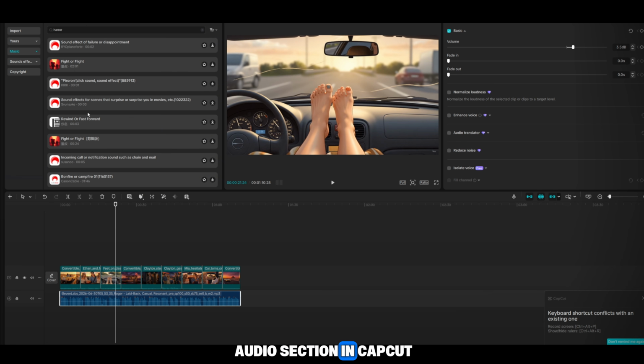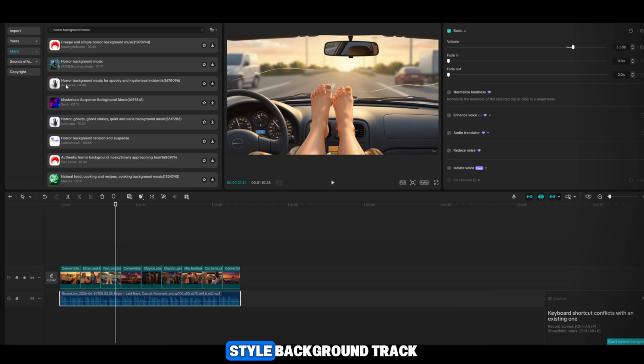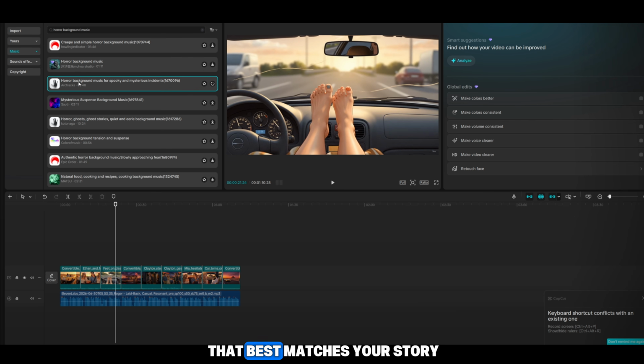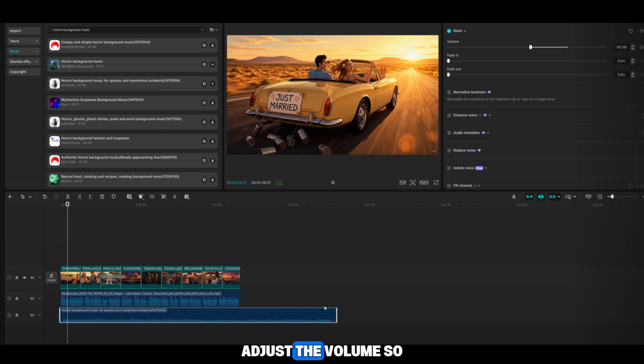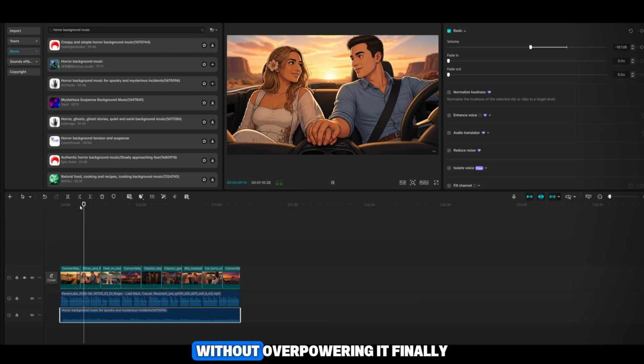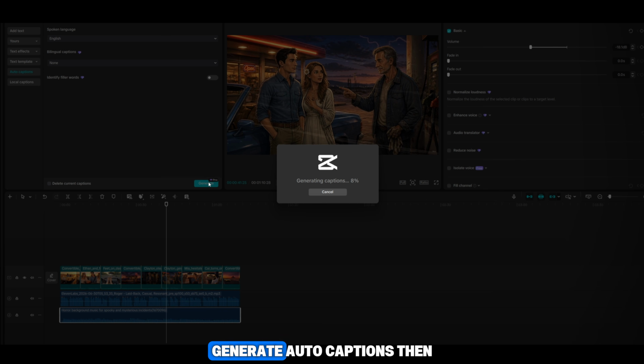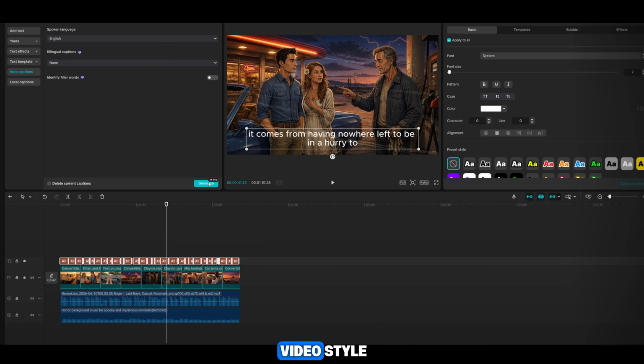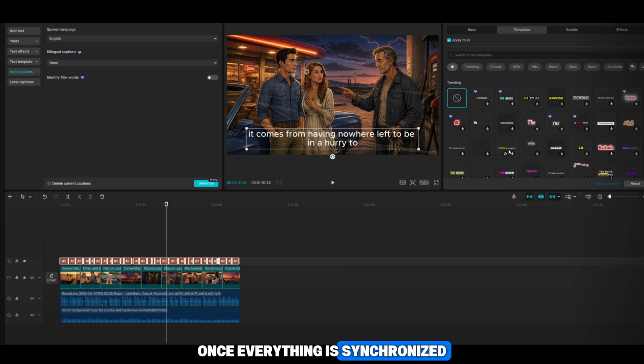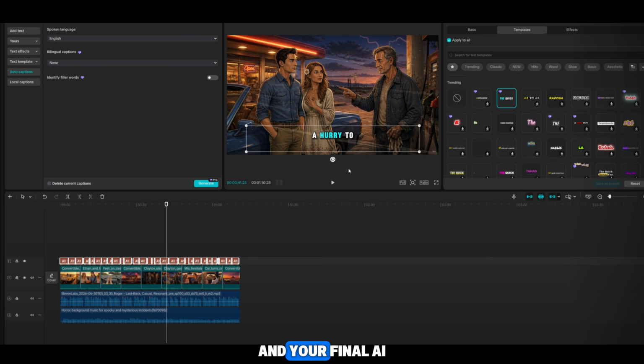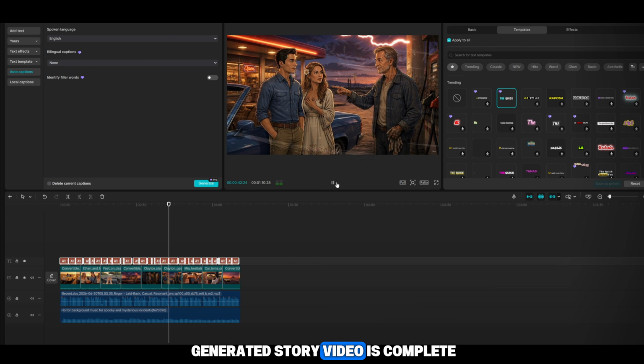In the audio section in CapCut, search for a horror-style background track and choose the one that best matches your story. Adjust the volume so it complements the voiceover without overpowering it. Finally, generate auto captions. Then choose a caption template that best suits your video style. Once everything is synchronized, export your project and your final AI-generated story video is complete.